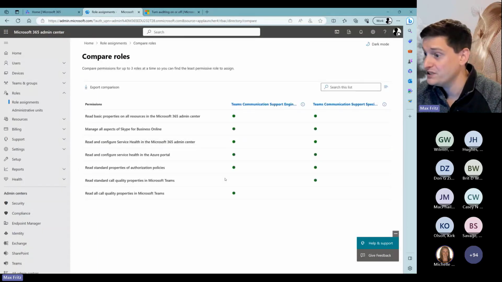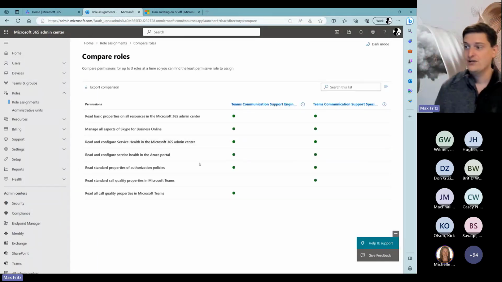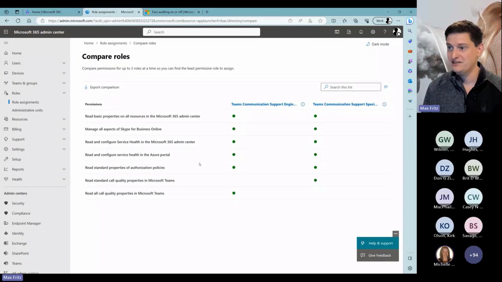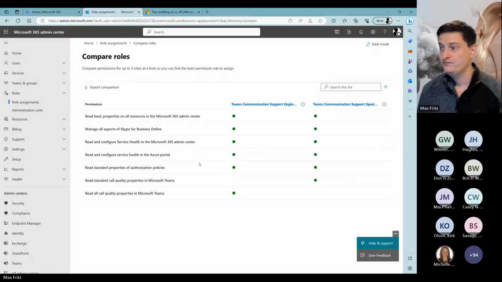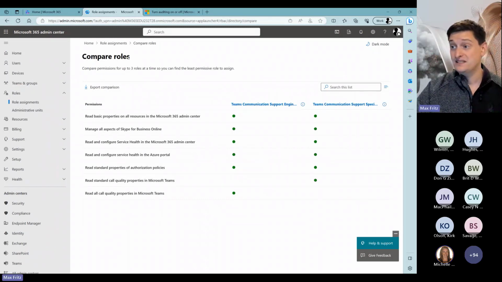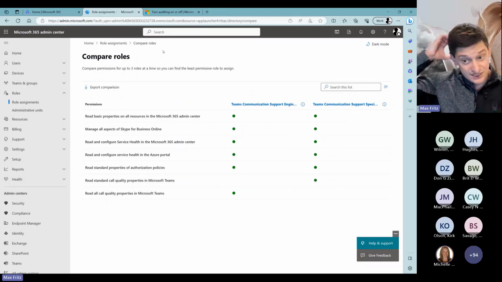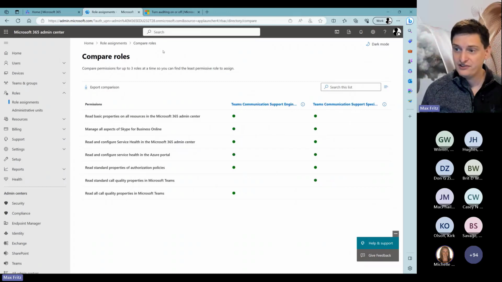Let's click compare roles, and it tells me specifically right here who can do what in terms of very specific permissions and functionality. So take a look at these, and these are specifically to find the least permissive role that you can assign. If I'm to do a security audit for somebody, this is going to be one of the first places I go. Any questions on our role assignments?